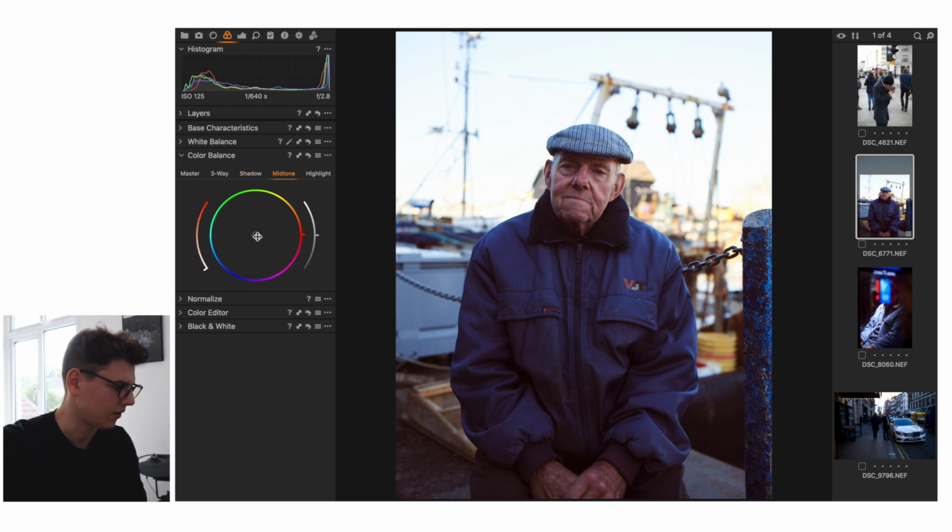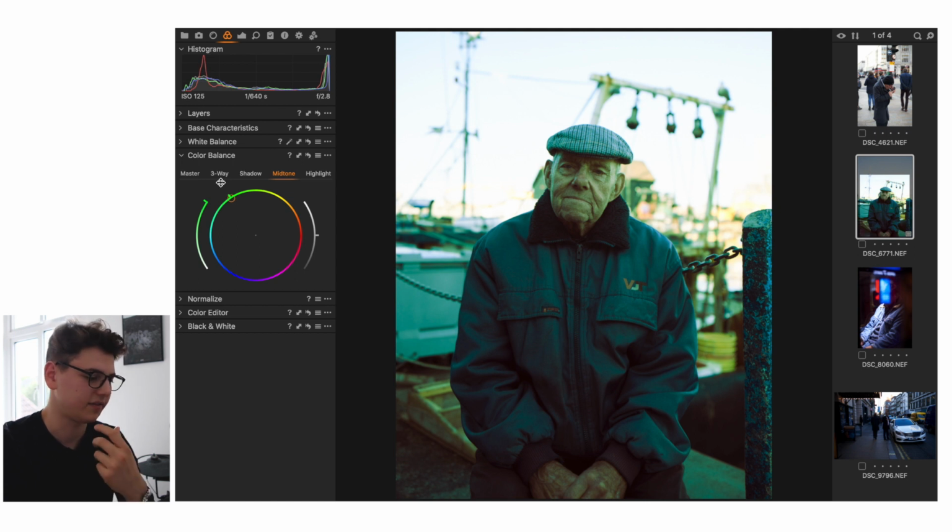Head over to the midtones, and I'm actually going to bung this over to green. And you can see that that's affecting his face quite a lot. There's obviously quite a lot of midtones in this image. It's pretty balanced. There's a lot of shadow, there's a lot of highlights, and then there's this plateau you can see in the histogram, and that's what the midtones are going to be affecting. So if this is pretty flat, then you know that it's going to be quite general across the image.